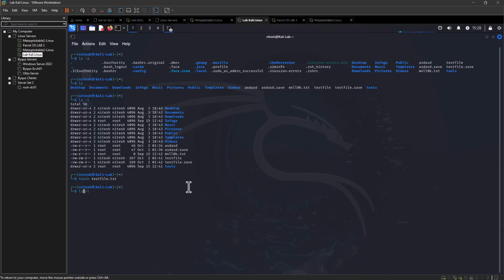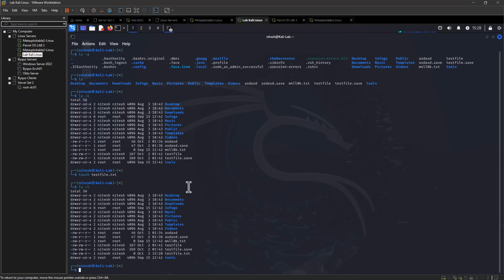Now if I do ls -l, we'll see testfile.txt. Because I have created it, I have read write permission. The group has read write permission, but anyone else does not have any permission on this file. So let us modify the file permission.